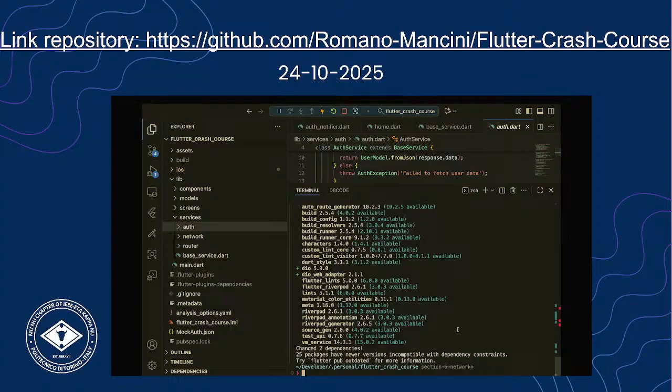Okay, again, if you have any question, we are here. Otherwise, we can proceed to the 7th and last section.